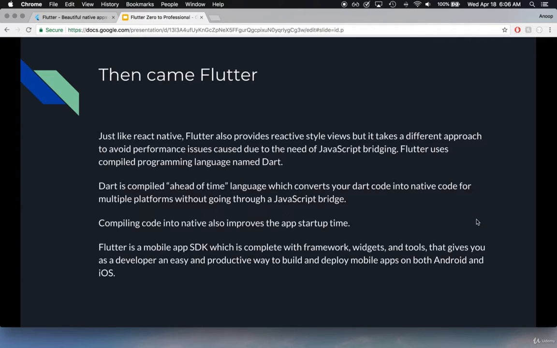All right, so we had to find a way. Well, then came Flutter. Now Flutter is just like React Native. Basically, it provides reactive style views. So if you type anything, you don't have to hit the enter key or wait for an event to happen. It actually observes that. That's the reactive style of programming, and Flutter follows that in a lot of ways. But it takes a different approach to avoid performance issues. And there is no need for JavaScript bridging anymore.